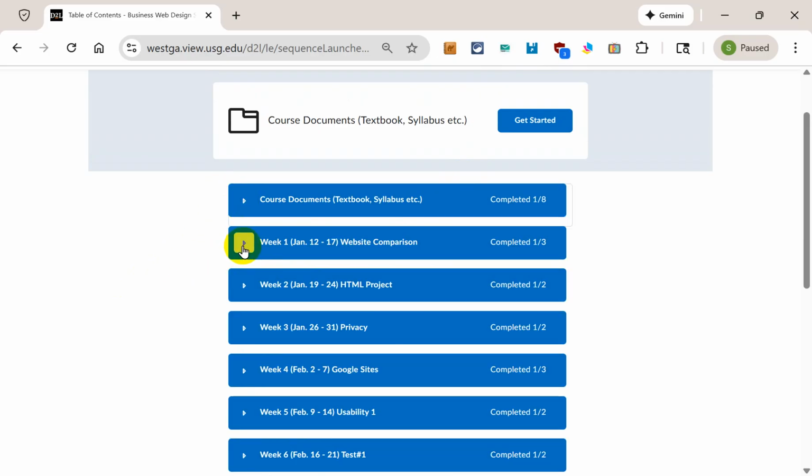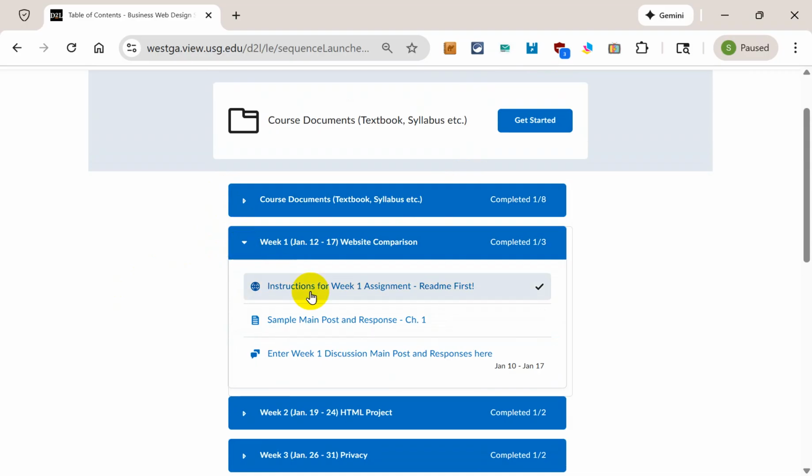The next one is when you access the course, you have access to week 1 assignments. All the weekly assignments follow a standard format. The first link will always be the detailed instructions. The second one is the main post and the response post. And the third one is the place where you enter the post.